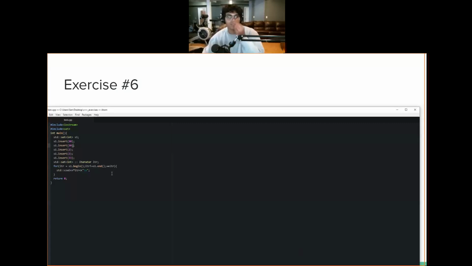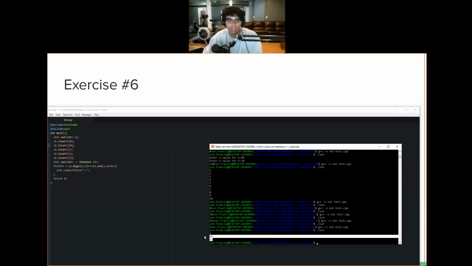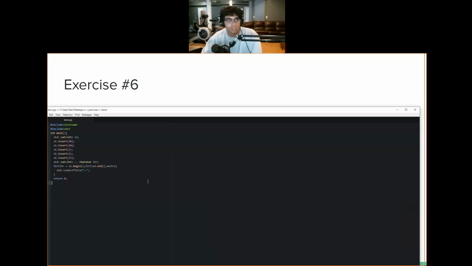Another thing that's interesting is that it's not printed in the order that it was inserted. So you can see that it is indeed unordered. And instead it's printed sorted from least to greatest.